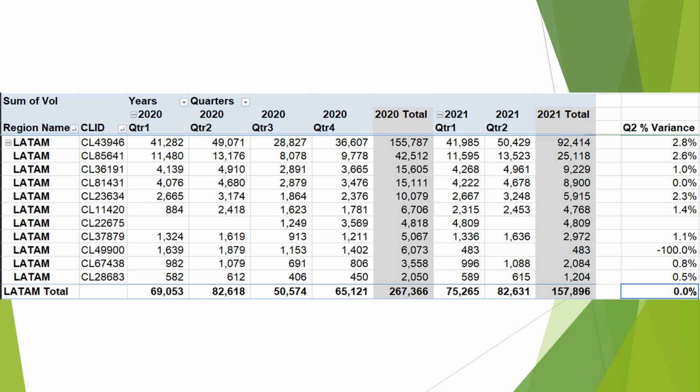Latin America had a new client in Q3 2020, client number 22675. This client was a significant player and was lost in Q2 2021. There was also another client lost in Q2 2021, client number 49900. This client was a mid-tier player, but these two clients took away about 7,000 in volume in Q2 2021, accounting for 56% variance in Q2 year on year.